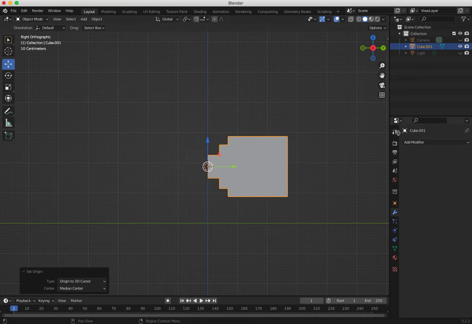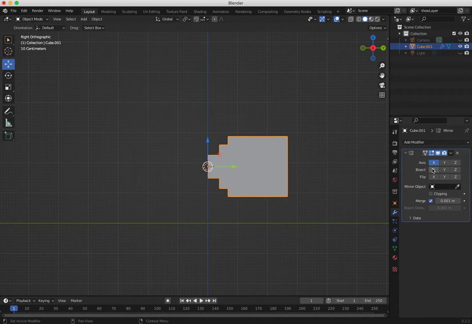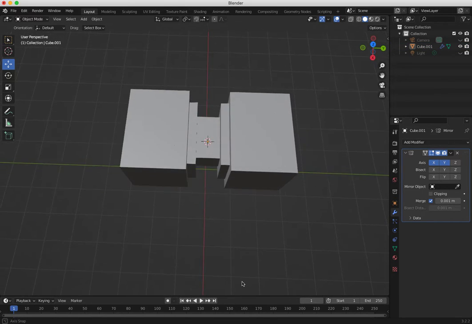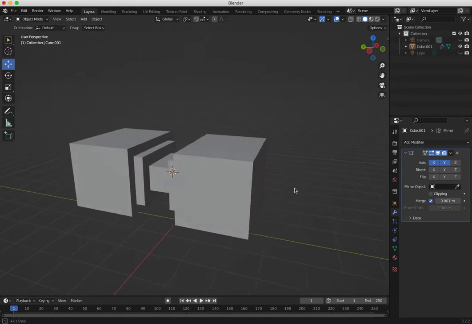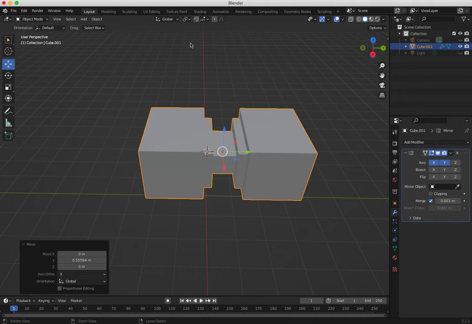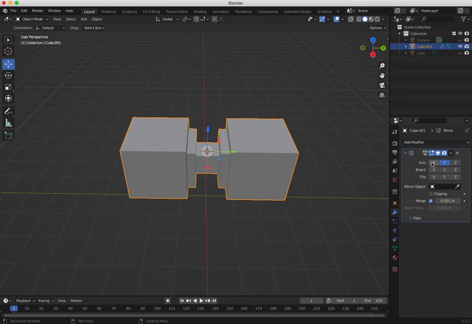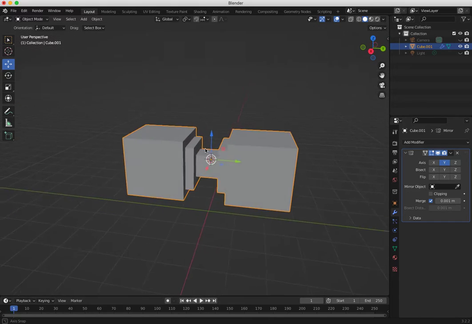Now if I come here to modifier and do it again, mirror modifier, I don't want X, I want Y. Here you go. So now it is there, and I don't have that face. Let me move the whole thing. Oh, sorry, I don't want the X. I turn off the X. It was just mirroring the X again. I don't want that. I just want it in Y.